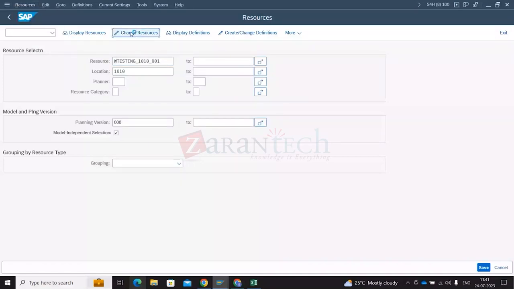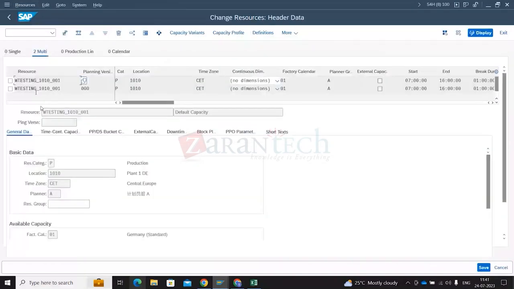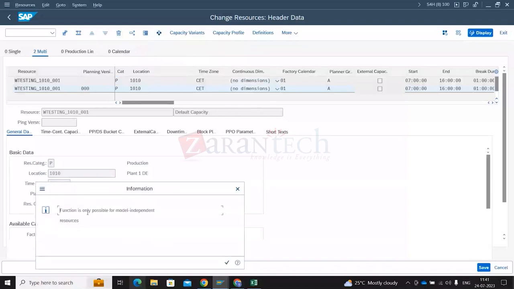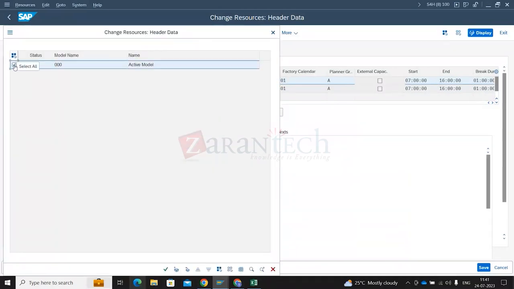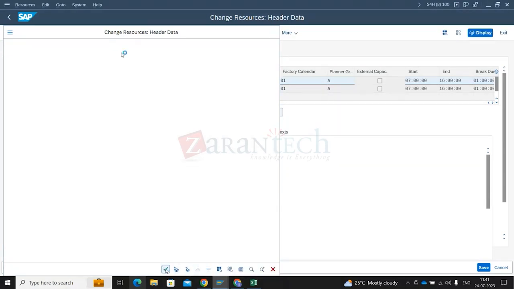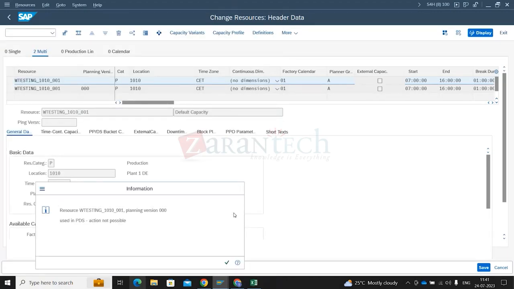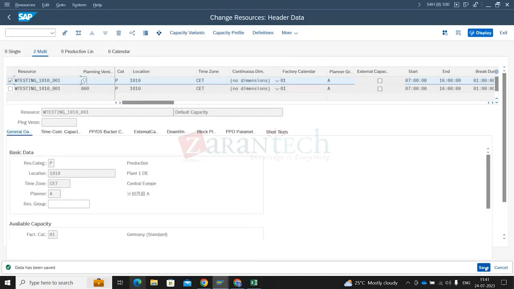Okay, so I want to remove this resource from the model so that it does not interfere. This is the resource which has planning version 000 and model. Click on the model assignment, model dependent resource. I selected the wrong line, it looks like. Select the line and say remove from model, assign model, delete from model. So now this is no more part of my model. I am just hoping that the RRP3 assignment does not take this into consideration. Okay.